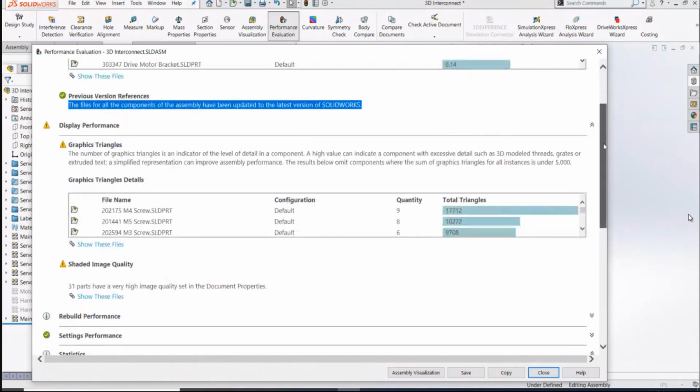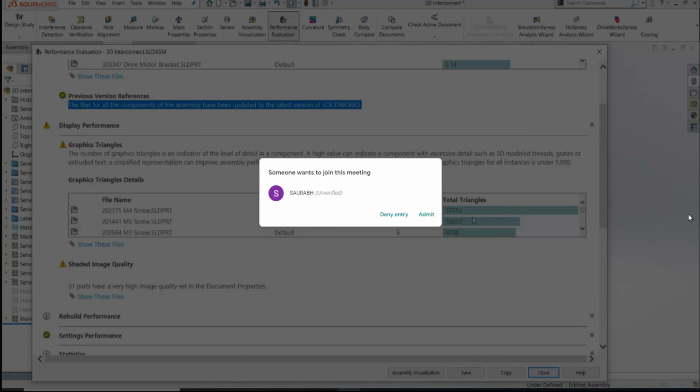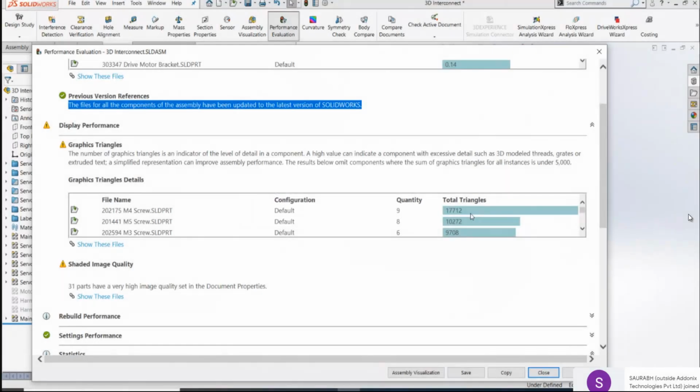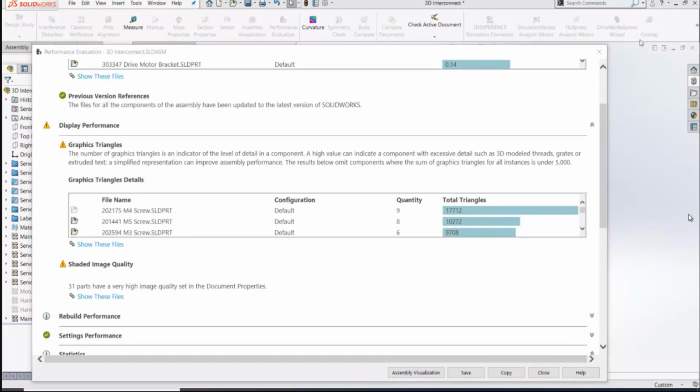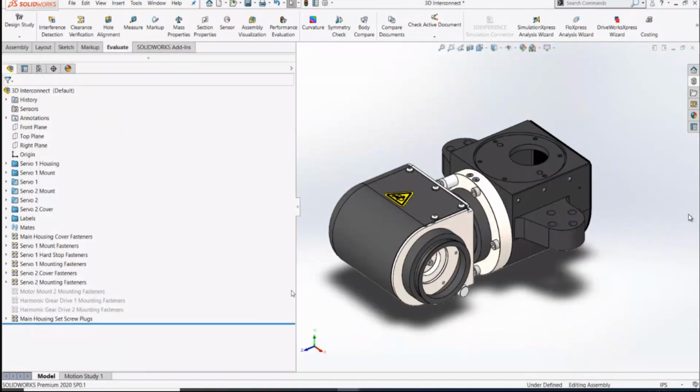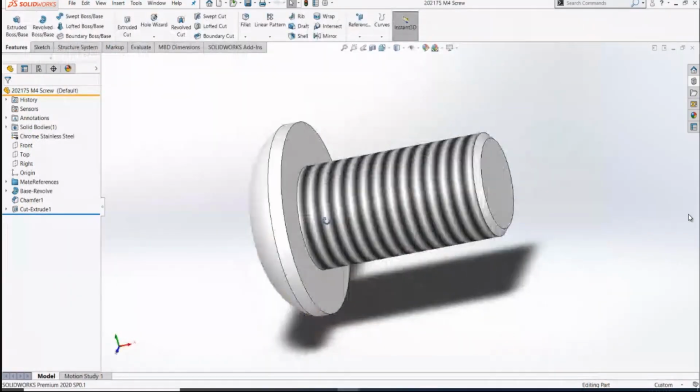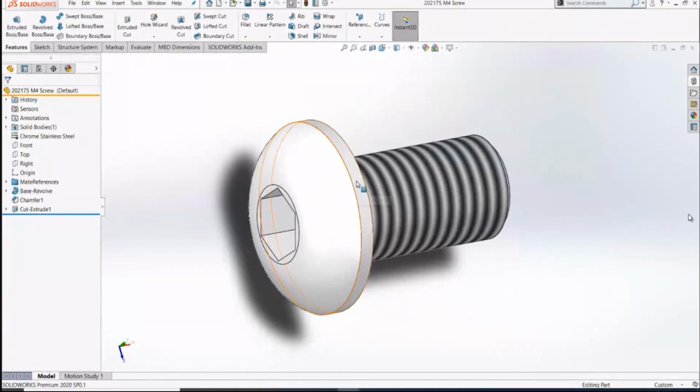Second thing, it will give the display performance. As I discussed about graphic triangles earlier, and also discussed that fasteners basically have a lot of graphic triangles, right? So you can easily see which component has large graphic triangles. You can directly go and open it from here. Okay, switch the window. So this particular fastener has more graphic triangles.